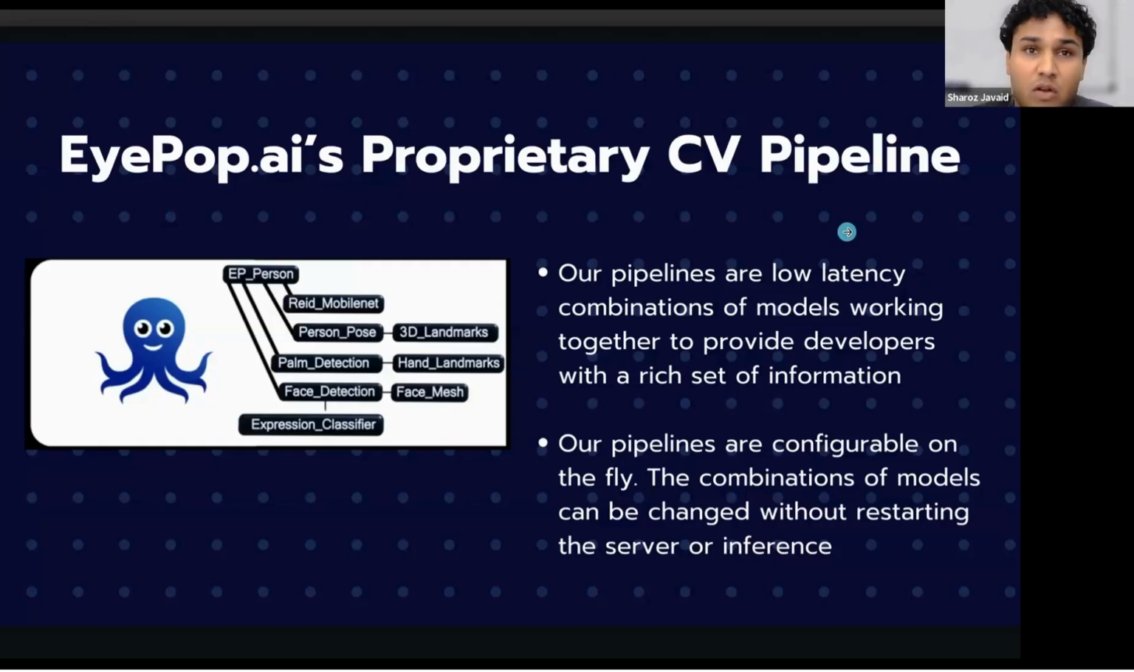So now I'm going to show you some models that we already have off the shelf, which you could use today just by creating an account and signing in. It's completely free. So any of these models I'm about to show, you can use right away.